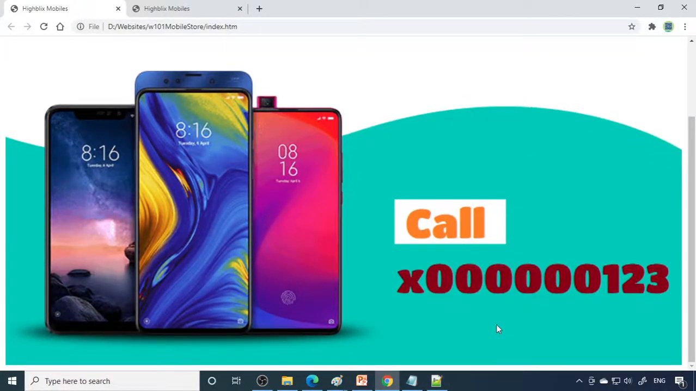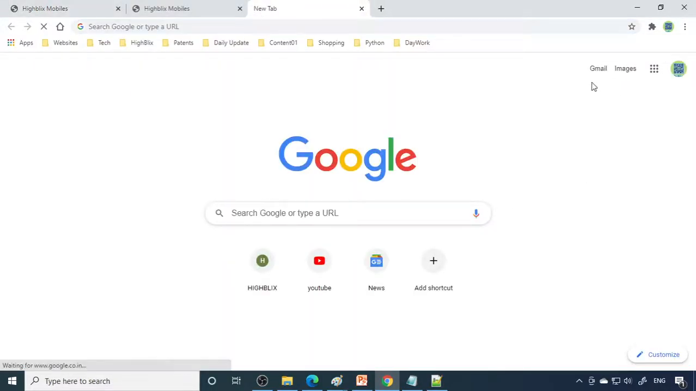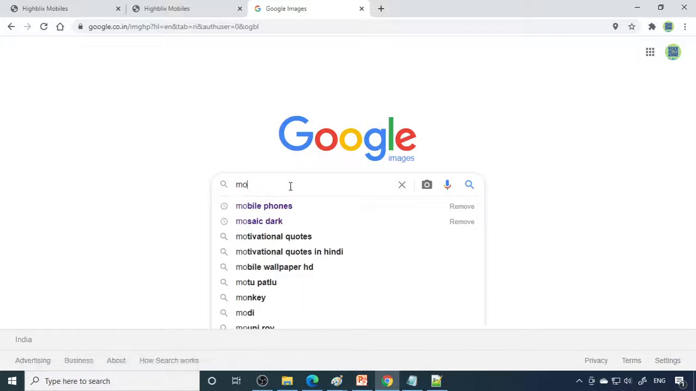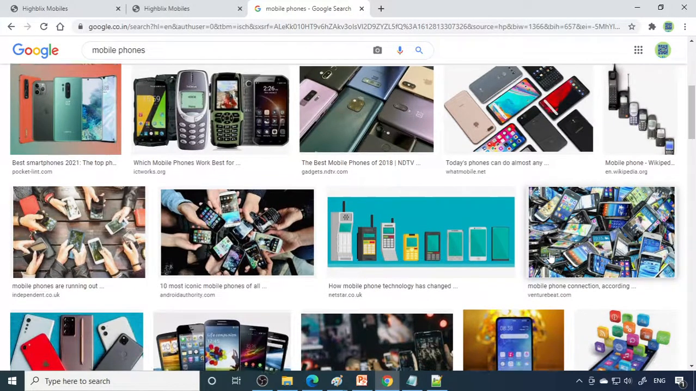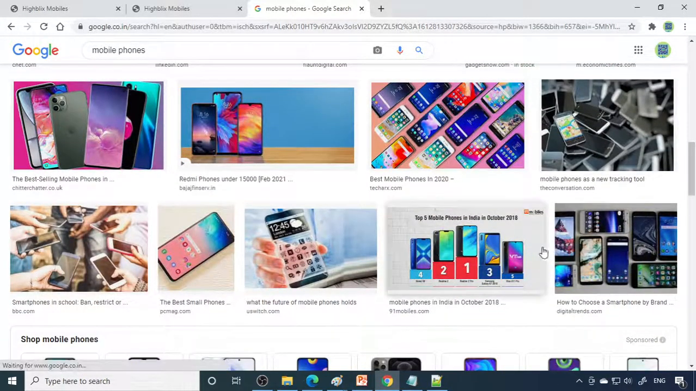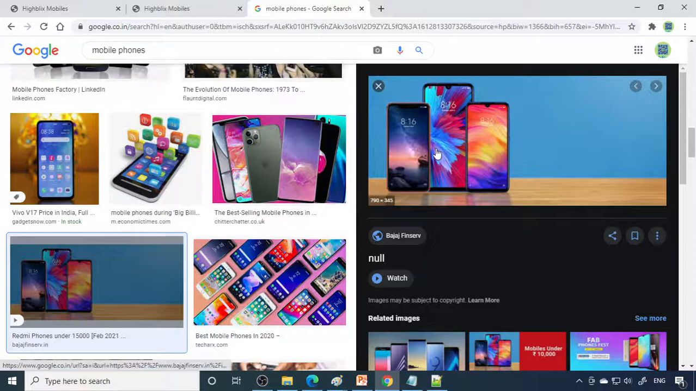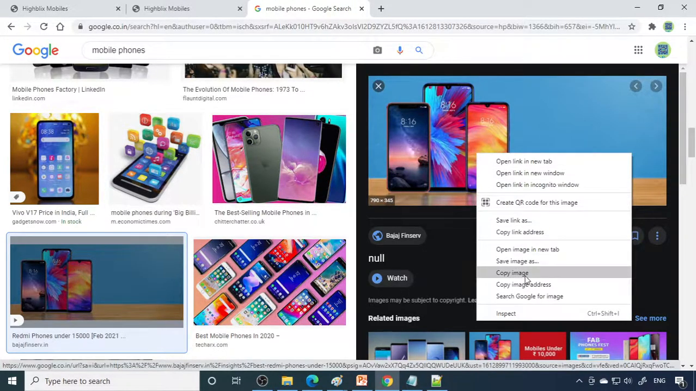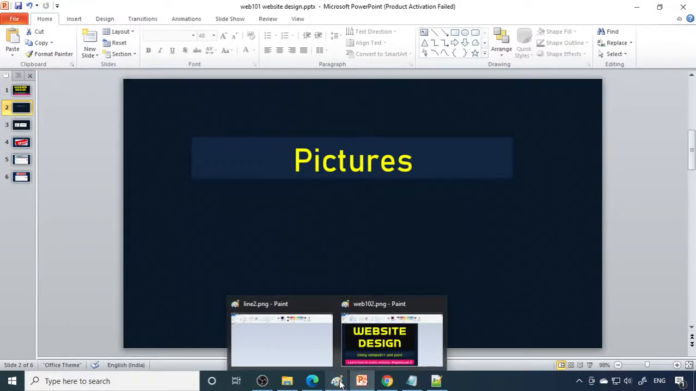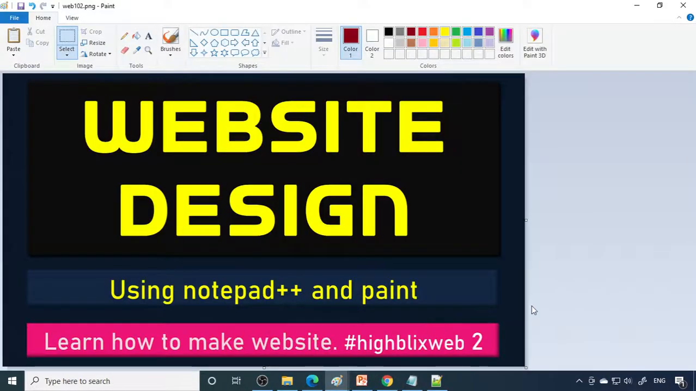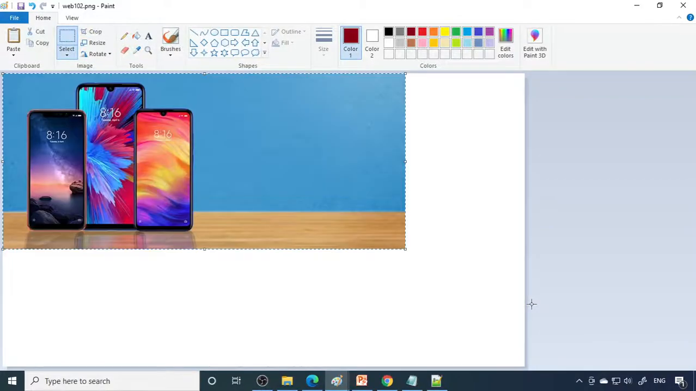Now we'll add some more pictures to this. If I want pictures, I go to Google Images. I'll take a mobile phone, a recent one. Okay, this one I want to use. I copy this picture and we can go to Paint again. This will clear it off and then we'll paste it over here.